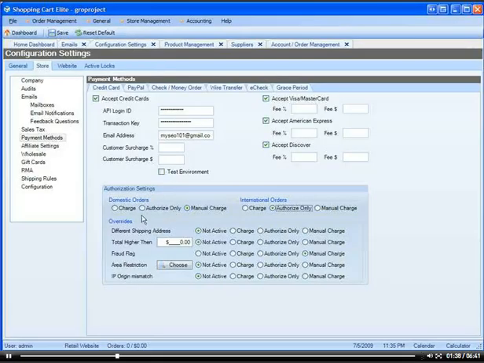So going back to shopping cart lead settings, when you first set up your store, your settings will be set at authorize only for domestic orders and authorize only for international orders. The reason why it says authorize only is because Visa and MasterCard guidelines want you to reserve the money but not charge the money until you ship the product, the customer receives it, and then you can capture the funds.